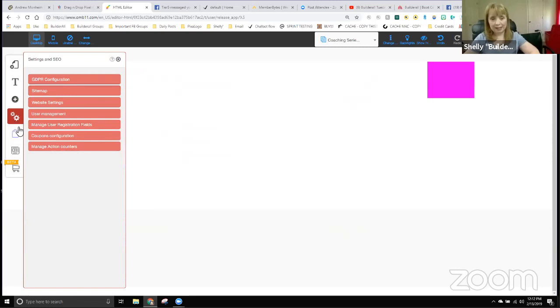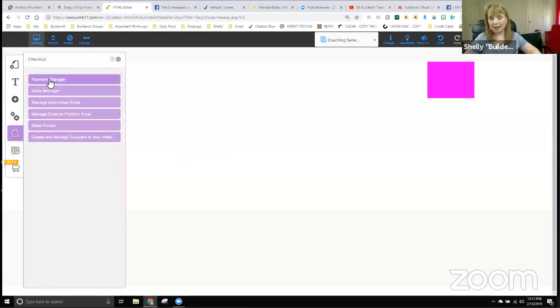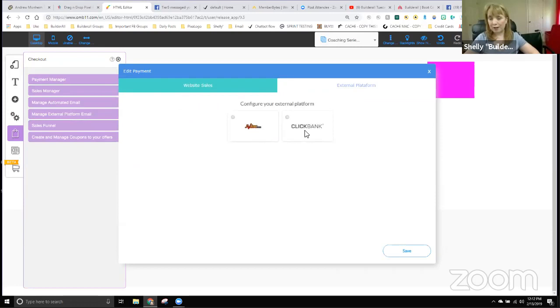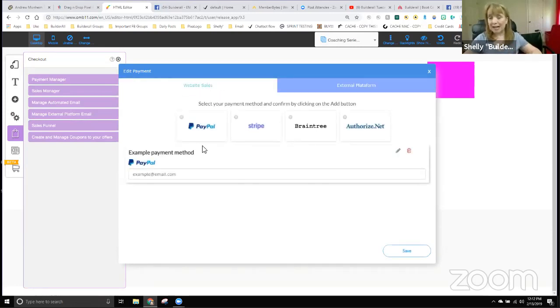The next one is the shopping bag. And when you click this, this allows you to set up your shopping and checkout information. So the first one is the payment manager. This one's going to allow you to set up your payment processor. And you can set up PayPal, Stripe, Braintree, or authorize.net. And then we've got some external platforms you can work with, including JVZoo or ClickBank. And these are payment processors. So this is how you're going to receive a payment if a website visitor is buying something from you. Okay, so that's where you set that up.